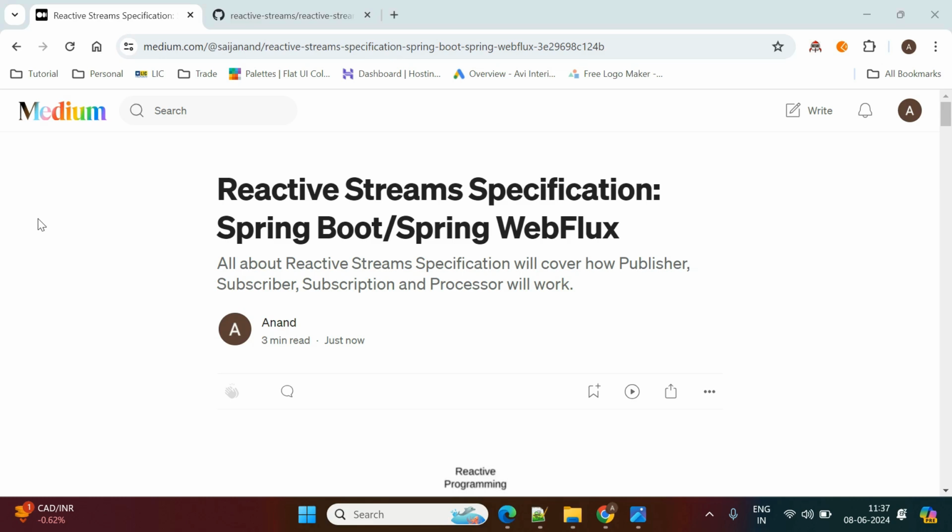And today we'll see about the reactive streams specification. So what is a reactive specification? It's a set of rules that are followed by reactive streams. So who creates all these rules? There are some major companies like Netflix, Pivotal and other companies. They create the rules for this reactive stream specification.